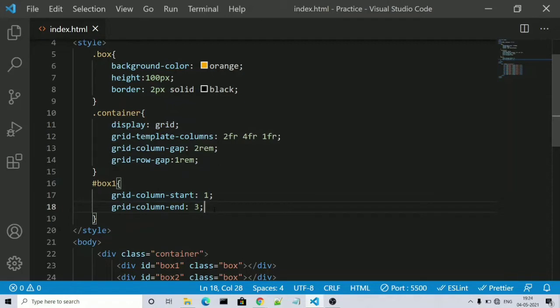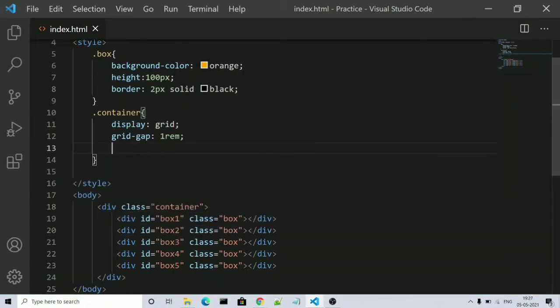Please try that out. Once we are done with this, now it's time to see how we can use the grid template areas and grid area concept. Here I have cleared out my code and have just placed a few boxes with a container, and the container is having the display grid property and nothing else.